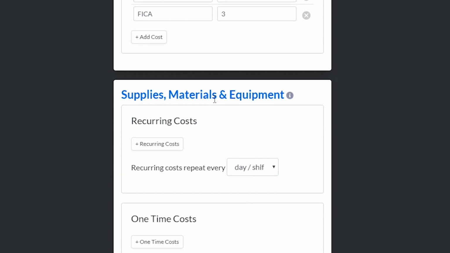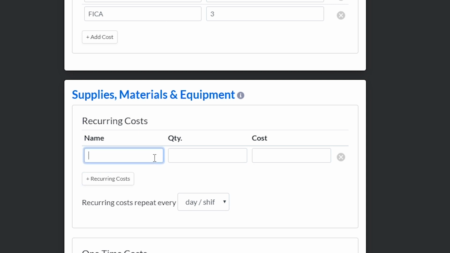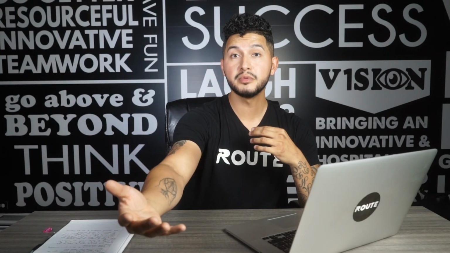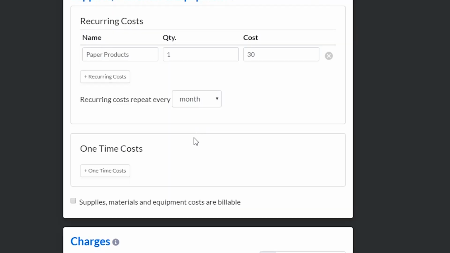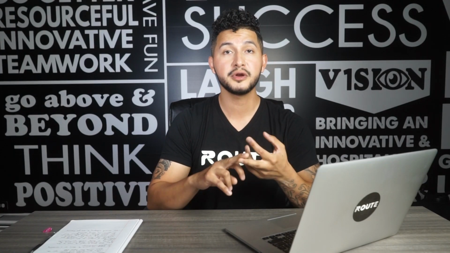Below that is our fourth category. This is where you go ahead and add in your supplies, your materials, and your equipment. Now, this is all based on a monthly basis, right? So whether your cleaning supply is $100, $200, or $300, whatever that number is, you want to go ahead and add that in because that is billable to your client. Now, you also do have one-time costs. Now, these would be considered, say, your equipment setup cost, right? Again, this is all billable to your client, so you want to go ahead and take that in consideration. Again, $100, $200, $300, whatever that number is, go ahead and add that in there.